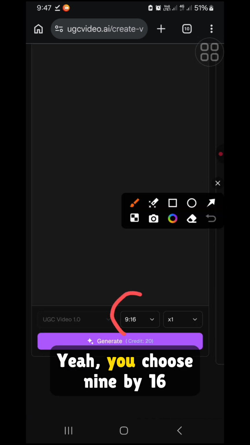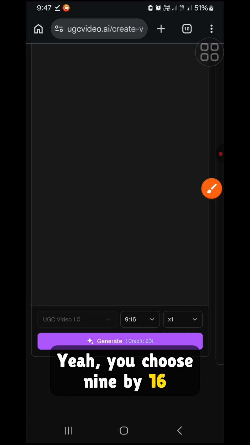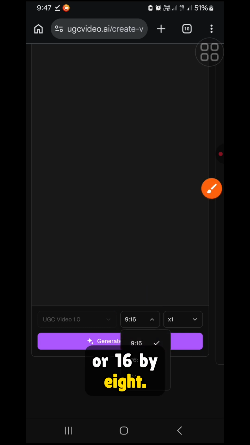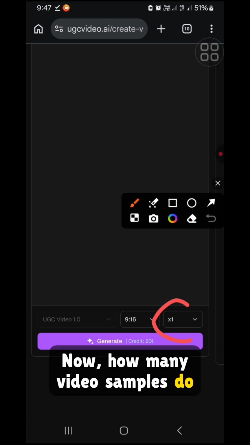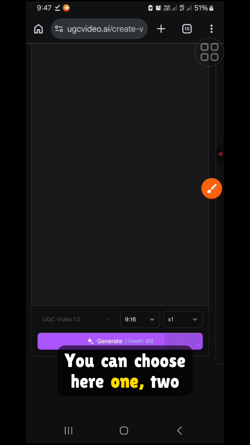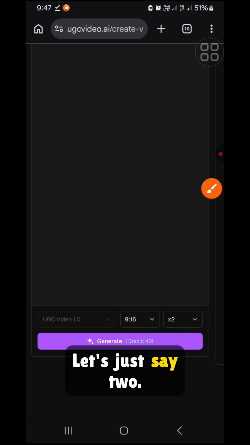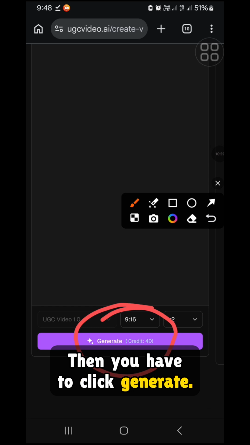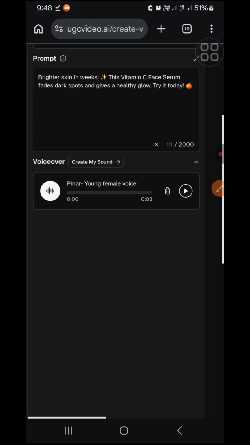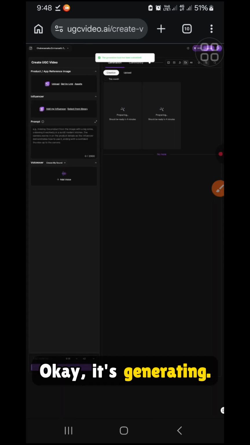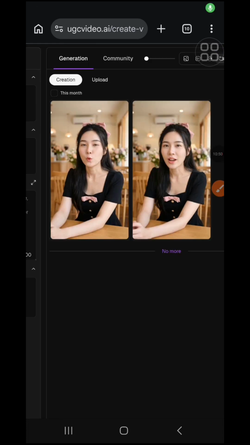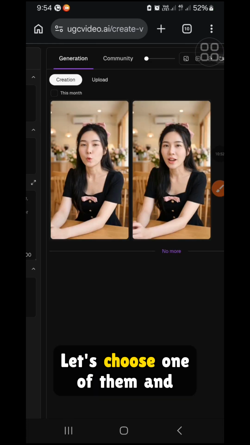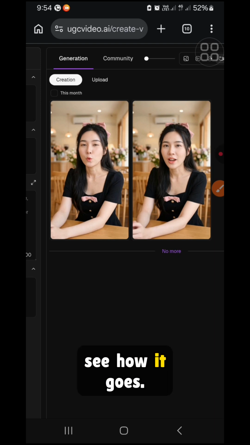Scroll down. Here you choose 9:16 or 16:9. We are using 9:16. Now, how many video samples do you want to produce? You can choose here 1, 2, or 3. Let's just say 2. Then you have to click generate. Okay, it's generating. As you can see, it's generating. Okay, it's done. Let's choose one of them and see how it goes.